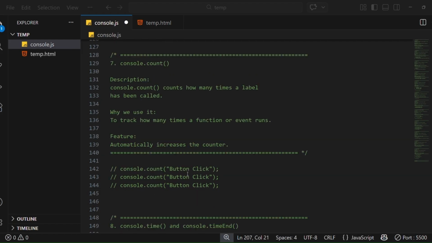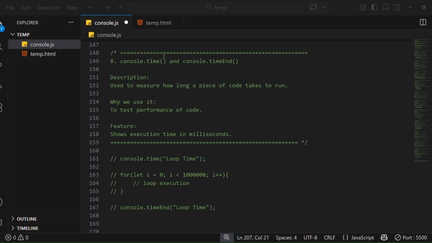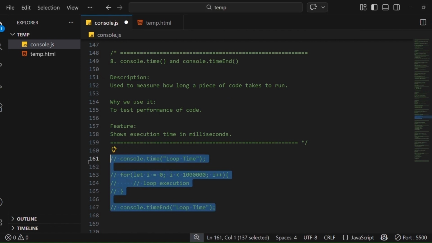Now let's move to the next method, that is console.time and console.timeEnd. It is used to measure how long a piece of code takes to run. Why do we use it? To test the performance of the code, and the feature is that it shows the execution time in milliseconds. Let me show you with the help of an example, so it is easy to understand.